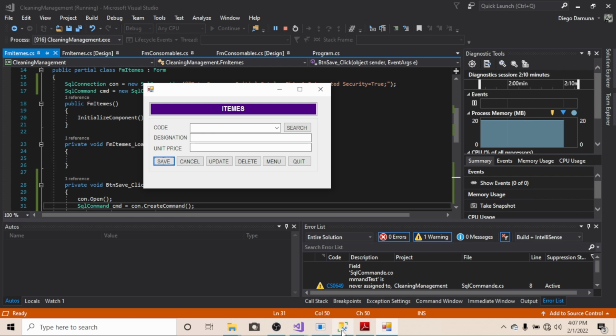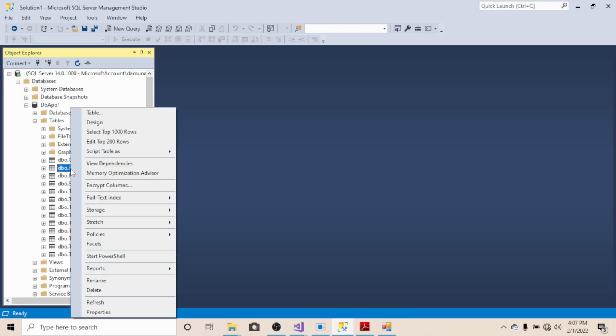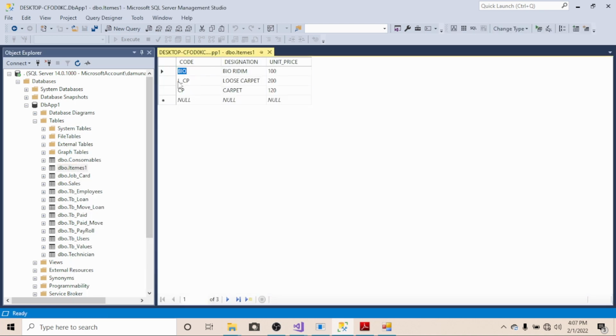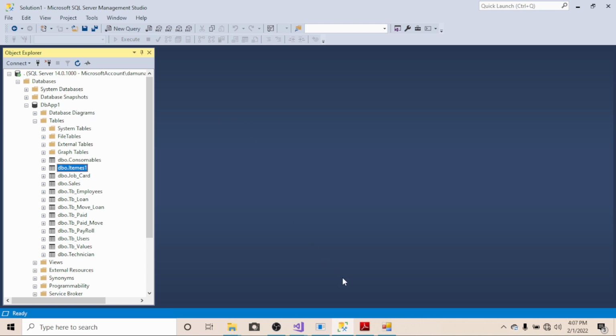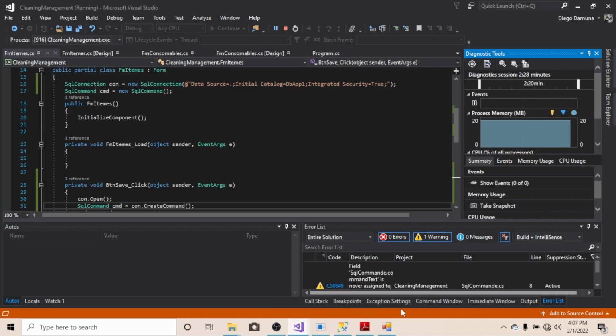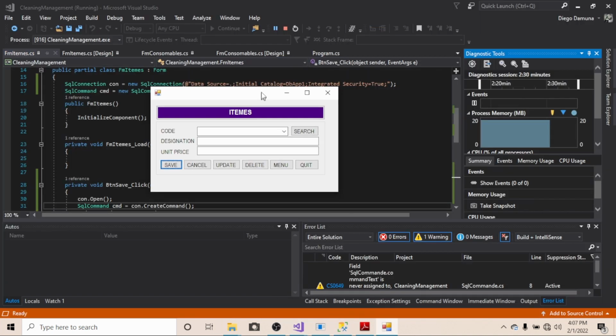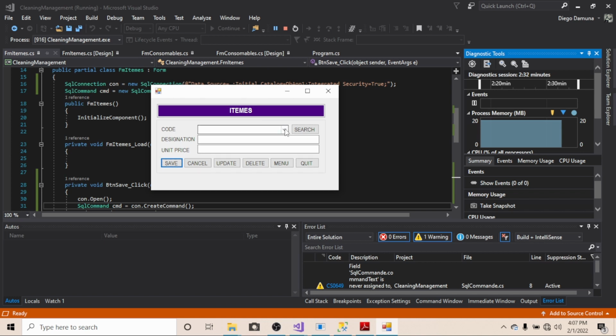So let me go to the database and check if this data is inside my table. You see, there they are. So they are inside here. But I'm not going to consult my database like this. I have to get this information onto my interface in Visual Studio. So for me to get the codes that are inside the database, I have to load this combo box here. How do I load this?